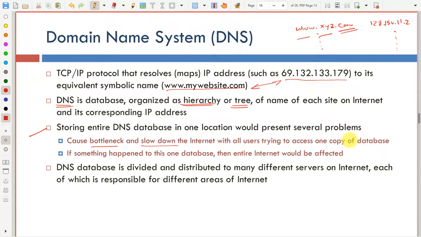You have to have them in line, and you finish the first and the second and the third and so on. So it would really be a problem, and definitely the bottleneck that would determine the speed of the internet. You cannot have a fast internet with a situation like this. And another problem: if something happened to this one database, the entire internet would be affected. The whole internet would be down, okay? So this doesn't make any sense, okay?